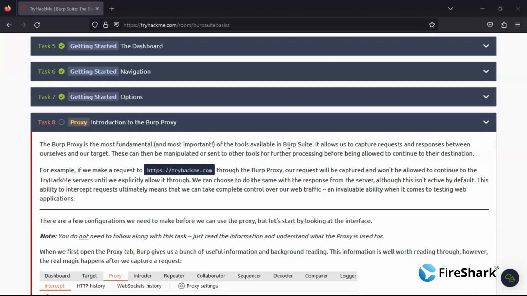Some key functionalities of Burp Proxy are, first of all, as I told you, intercepting. Burp Proxy sits between the client and the server, which allows you to intercept and inspect all the HTTP requests and responses. This interception capability enables you to modify requests and responses, which is helpful for testing and identifying security flaws.